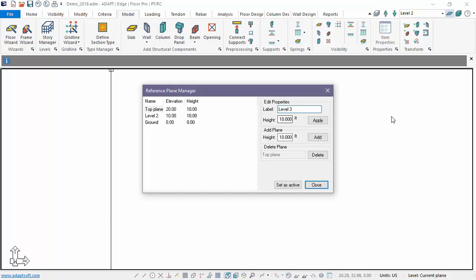We'll leave the story heights at 10 feet. And then I'm actually going to add 12-foot stories. I'll add 3 of those and rename the levels. This will be level 4. This will be level 5. Make sure I apply that. And level 6.